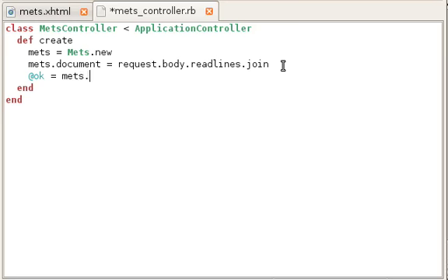So mets.save, and this is the error message. It should display if an error occurs. Okay equals save. That's it. We can now save it.